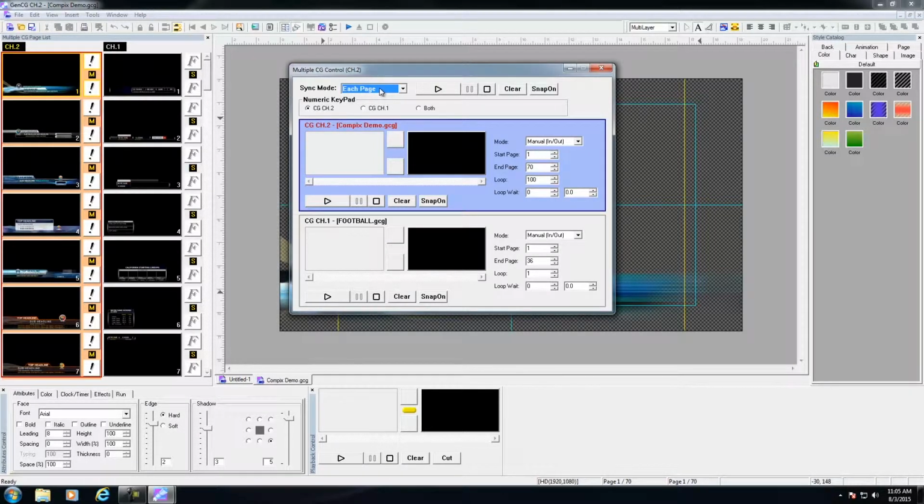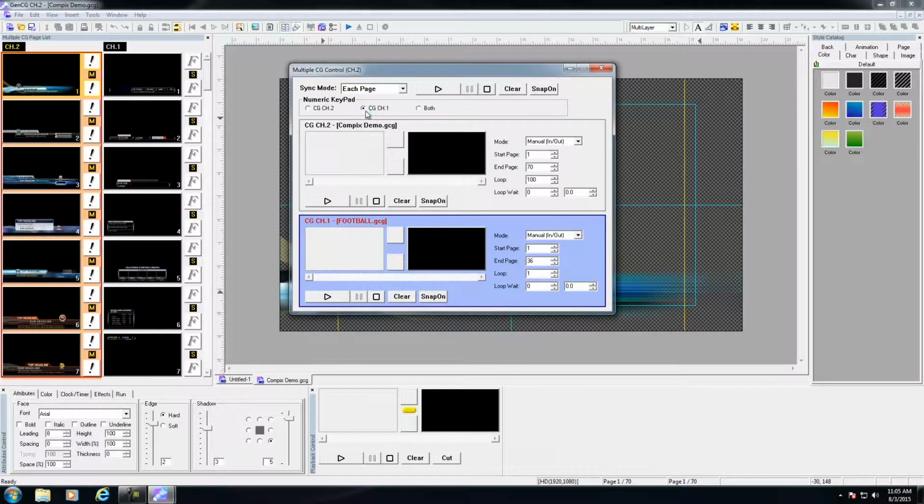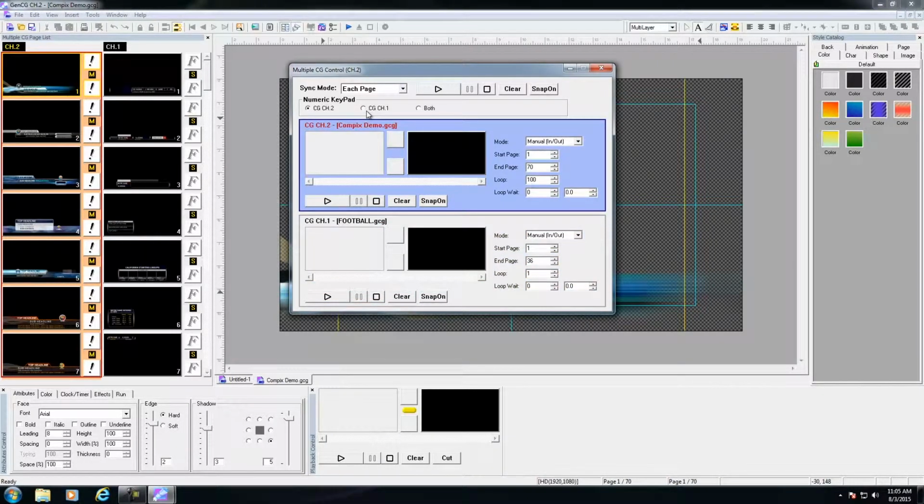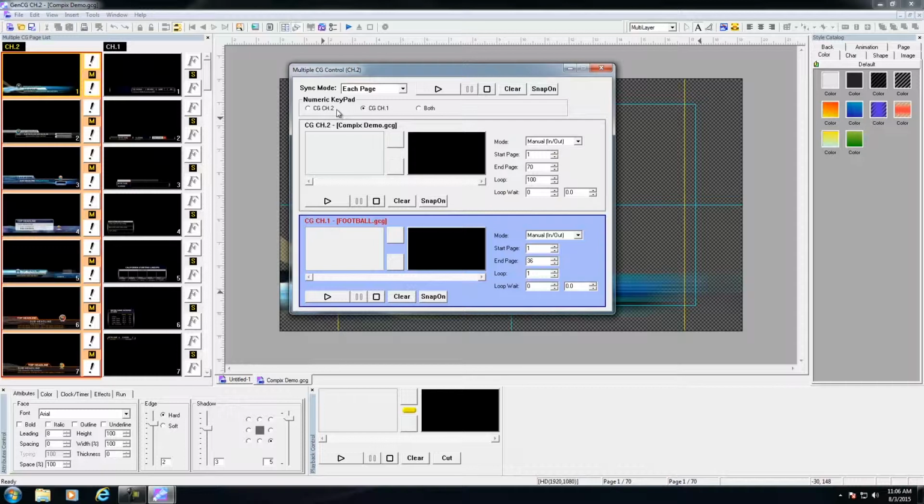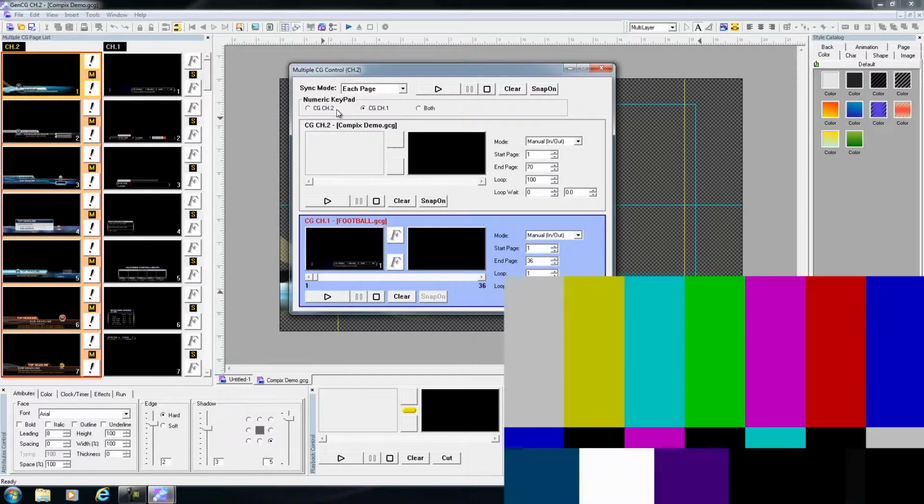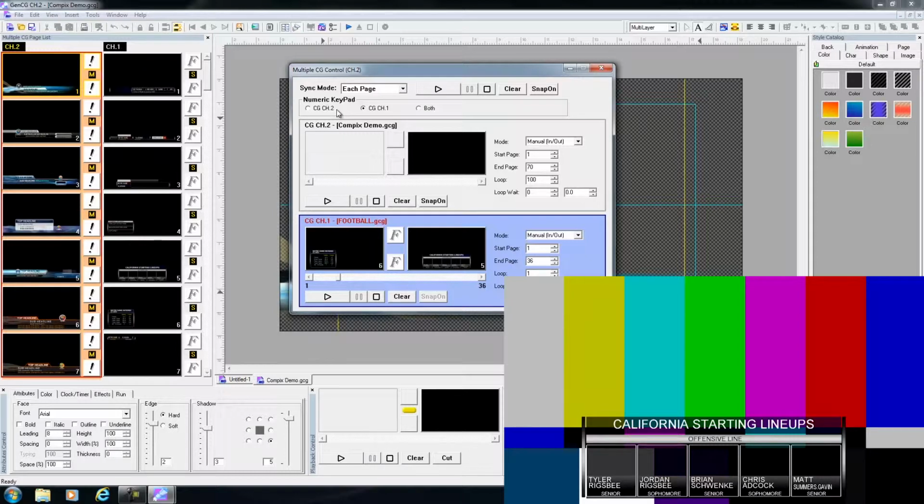Now right below the sync mode you have the Numeric Keypad section, and this is actually controlled from the Control tab on your keyboard. So if I press Control tab, I can navigate from one channel to the other to running both simultaneously. So if you use this capability with the Numeric Keypad function to call up your pages, then if you wanted to call up page 5 on channel 1, then I would press enter, then 5 enter, that takes it to preview, then I'll press enter again to actually call it up on program.